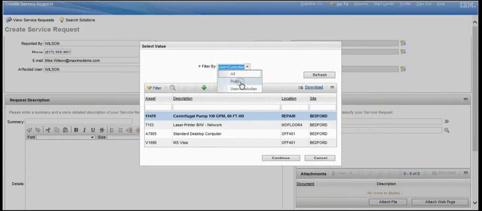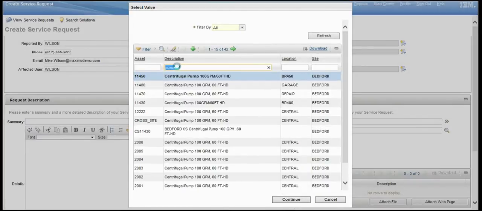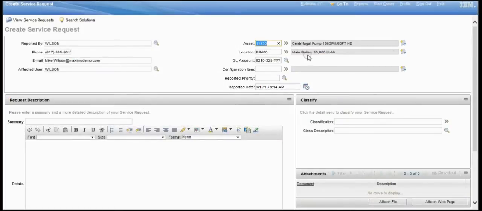You can filter that down by the logged in person's equipment that's assigned to them, or you can look at all the equipment in the system and set a filter on that list. So we'll just type in pump here, set the filter, and it returns all the different pumps in the system. We'll select one to create an incident for, as a service request starting out.